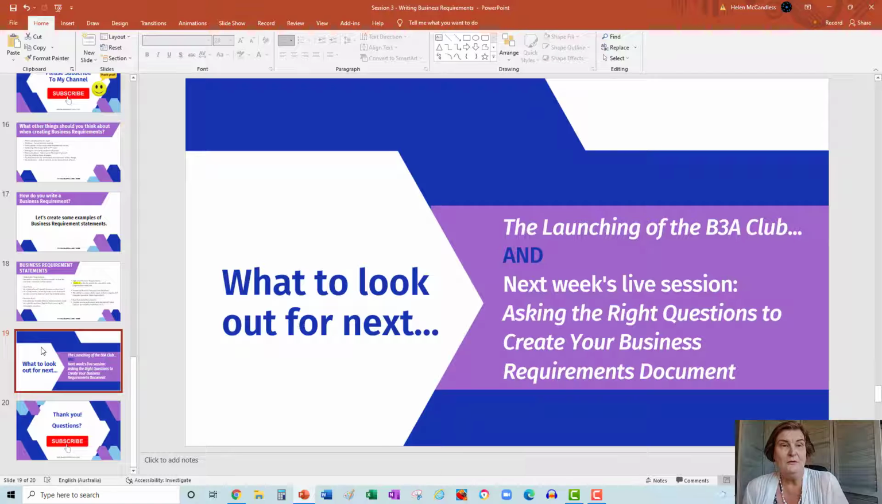So now we've spent some time looking at the structure of the document. The next thing I want to look at is how do you get the information that you need? What questions can you ask a senior manager? What questions can you ask a team leader or a subject matter expert to get the exact information that you need? And so you become an awesome business analyst.